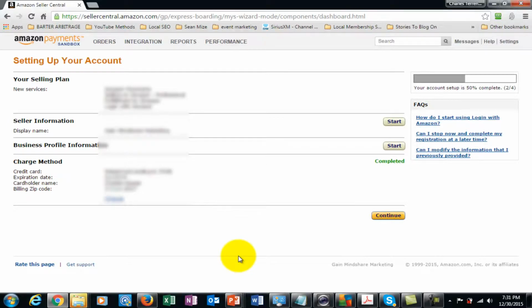Now, Amazon's going to let you know where it's going to be doing the charge. And remember, you're going to be getting a free month of Amazon Professional. You're also going to be having these services, and it's going to give you your display name in this area. If you want to change that information, you can click the Start button here. If not, you can go ahead and click Continue.